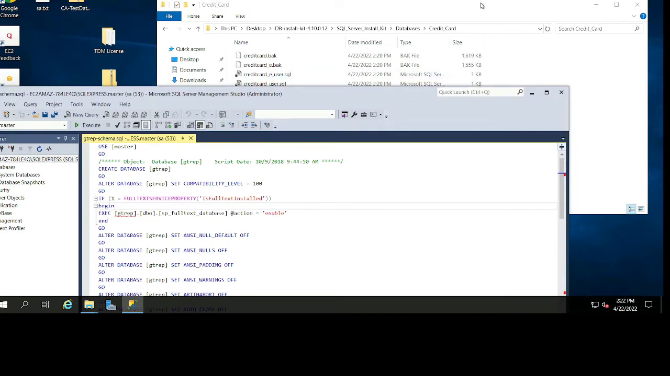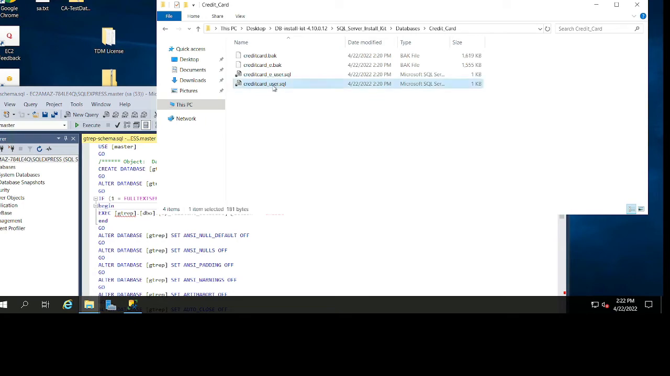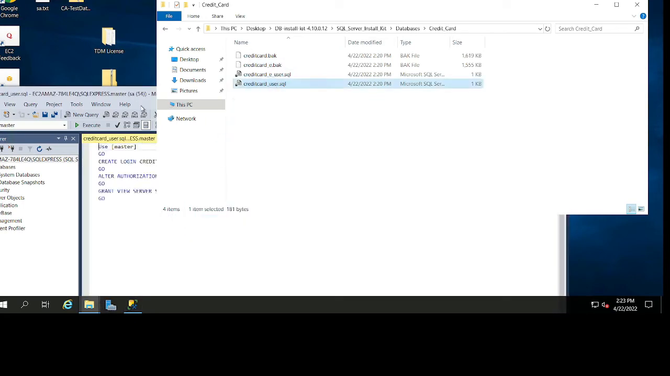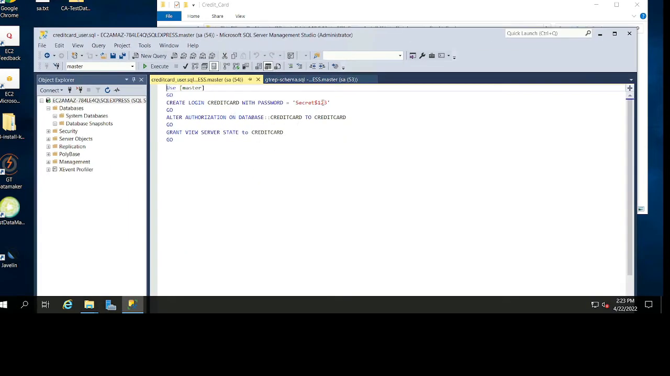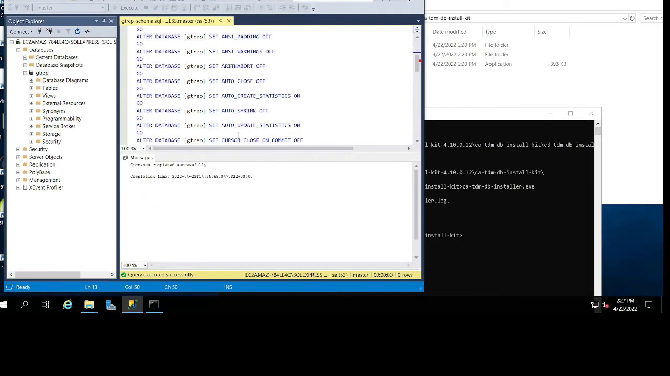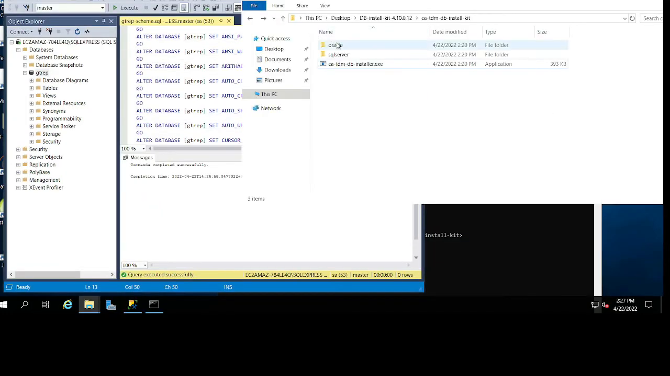But for an example, when we do the credit card one, these are the users I was looking for, right? So it's going to create these users as well. And of course, the password's embedded. So when you want to use it, if you forget your password, you can always go back and look at the scripts. So that should have set up my database.